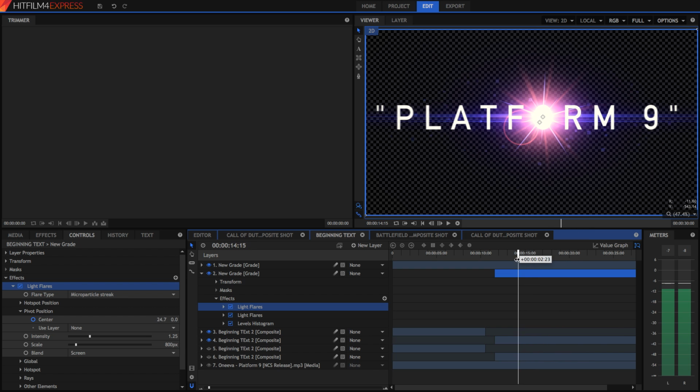Now, some of the cool effects that I used was this desaturate kind of transition, which I'll show you now.